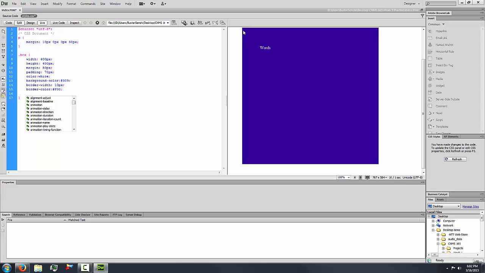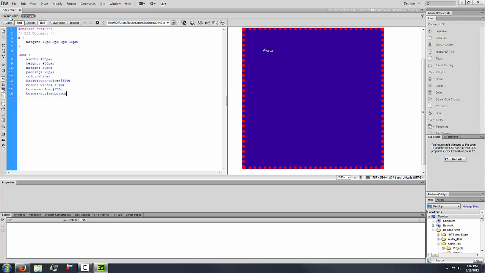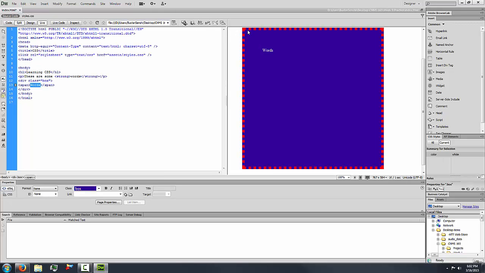So if I was to add back in my border style, and I was to set it to, say, dotted, and refresh this page, we see that it has been pushed in once again.